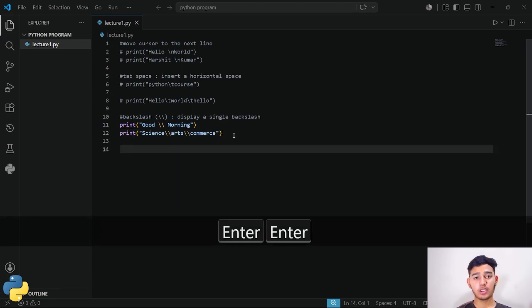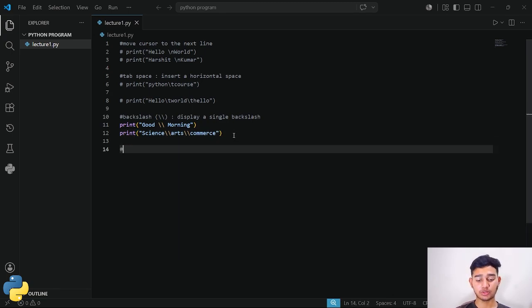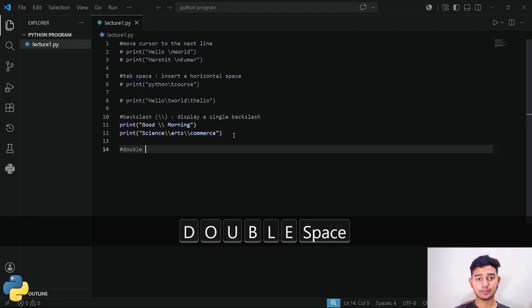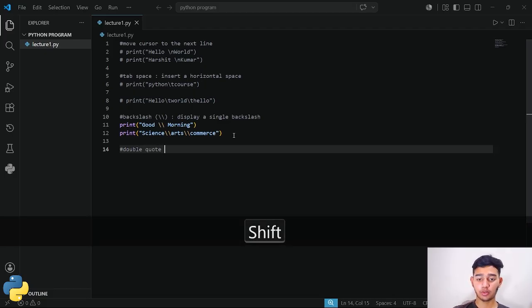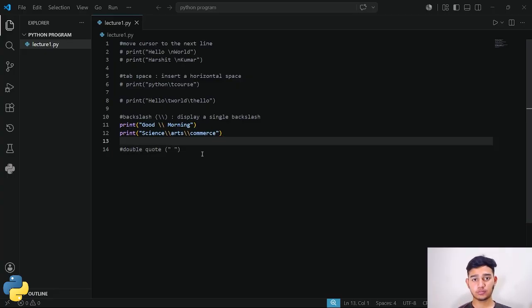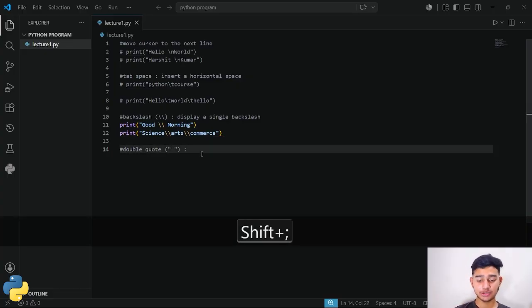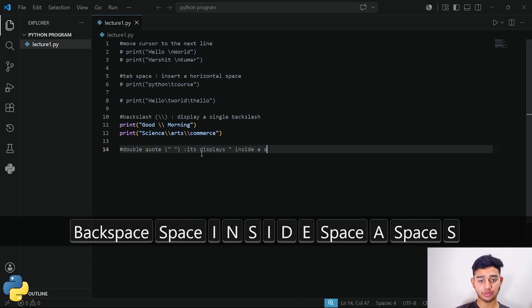Now we know about the double quote. Basically, what do the double quotes do? It's an important thing, how we denote double quotes in this string. It is basically to display double quotes inside a string.